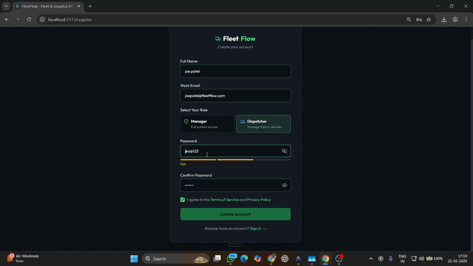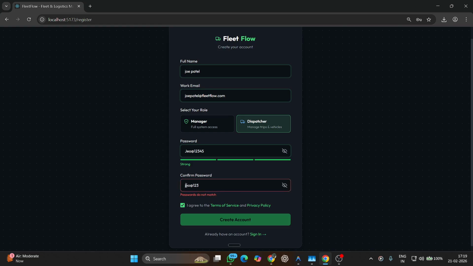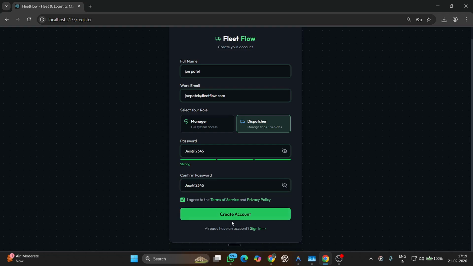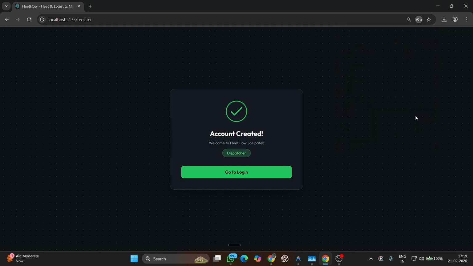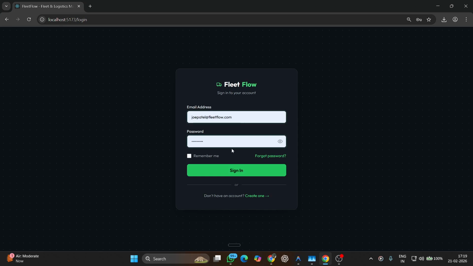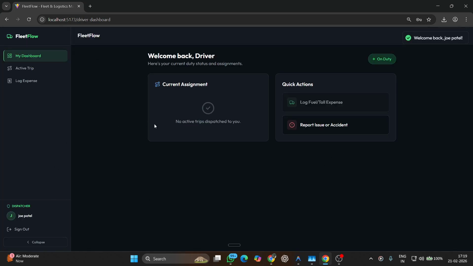Oh yeah, there's a second thing also, that you need to have a specific kind of password. It needs to be strong, otherwise you won't be able to get in. Create account. Account created. Okay, so now you can save this here, then go back to login. If you go here, then log in from here. This is the dispatcher side which you can see.